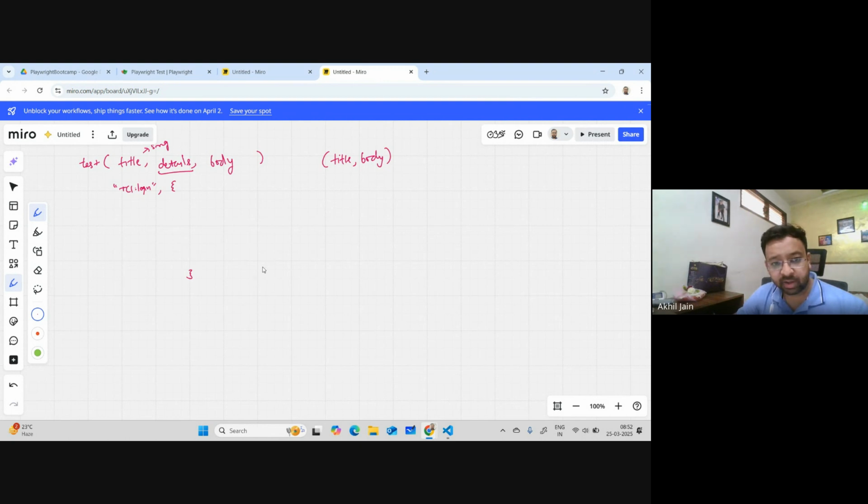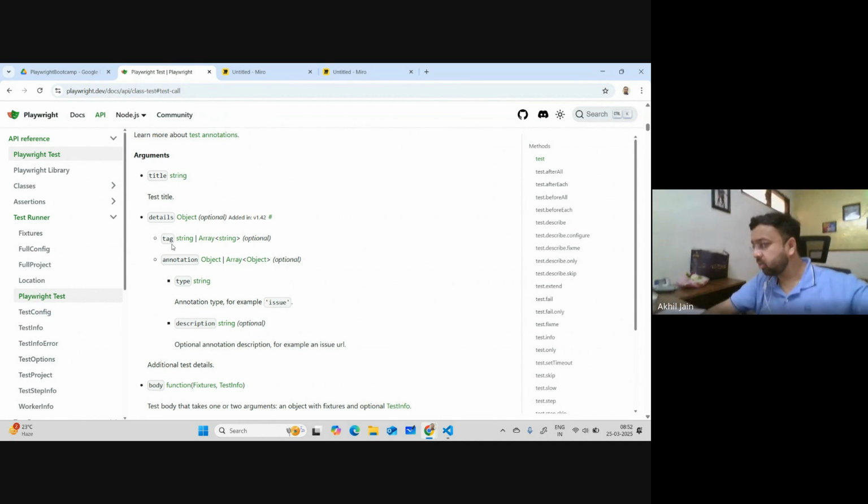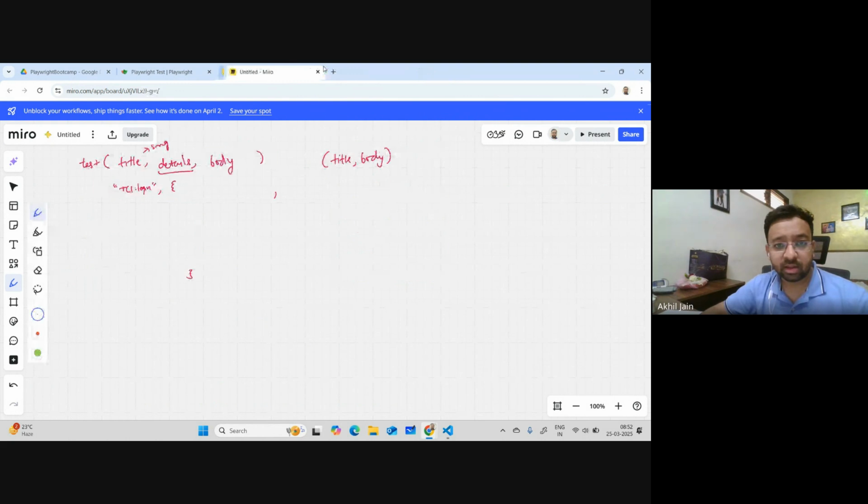Now inside this object, let me just put a comma. Let us first focus on details, right? What is details? It's a JavaScript object, and the format of the object has to be this. It will contain a tag, like a tagging, right? You can tag your test cases. Okay, it's a smoke test, it's a regression test, or any name you want to give. So you can provide that information in this options thing, right? So you can provide your tag to it.